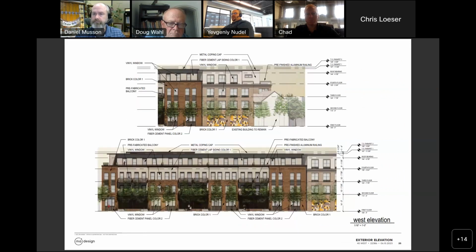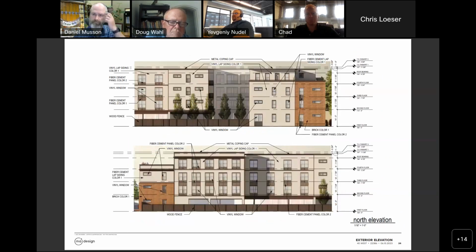For the most part, we're going to be using brick along the lower levels. The plan is currently largely for Hardie siding, flat siding along the upper levels. We do have some panels under some of the windows, and I know that has been a bit of a sore point, but they are there for a functional purpose, and they're intended to help screen the air conditioning units for the apartments.